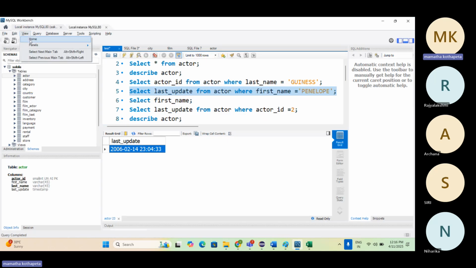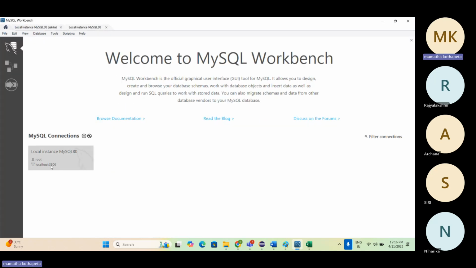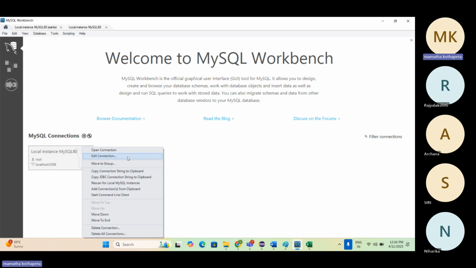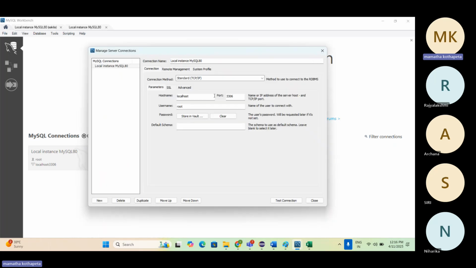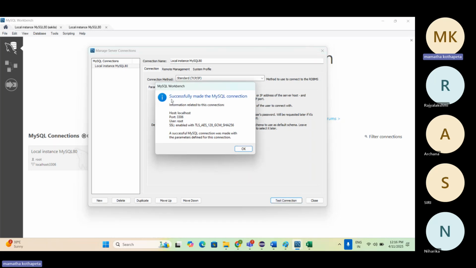If I go here, home, see here, localhost, it is displaying 3306. Or I can do edit connection. Can also check here. This is the port number. Based on your laptop, based on the installation, it might change or it might not change. Be careful. If you want to check whether it is working fine or not, do a test connection. It should say successful. Port number is this, username is this.